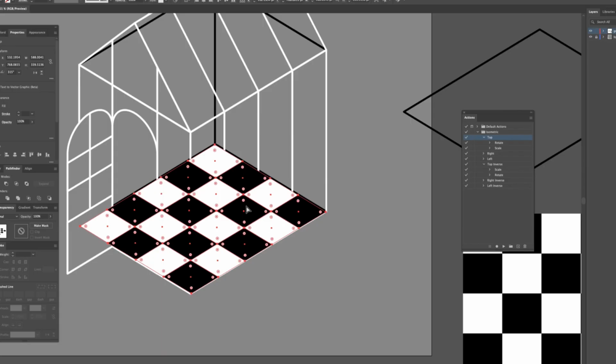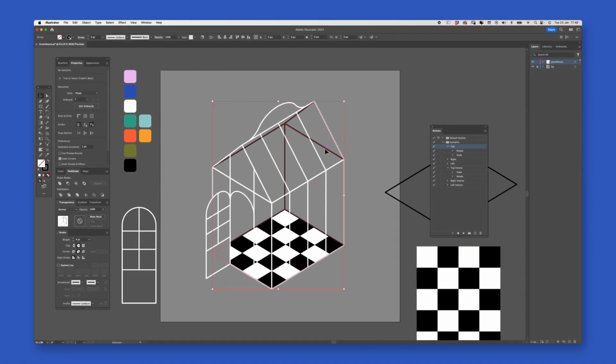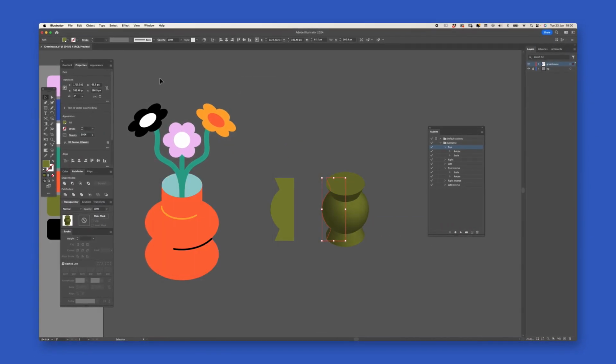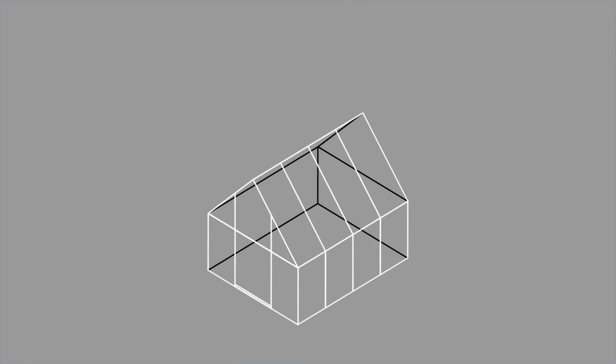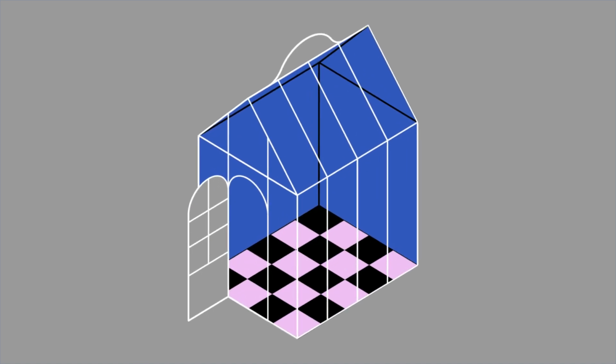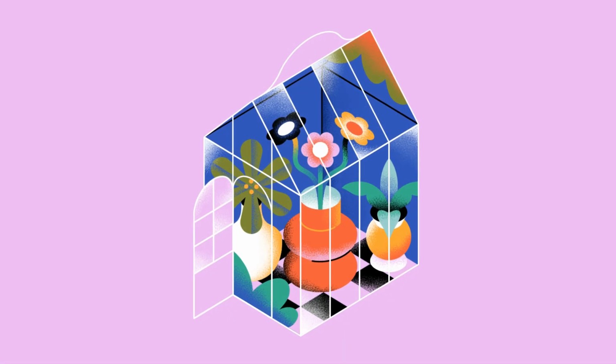Hey guys, in this video I'm gonna show you how I create an isometric greenhouse using Adobe Illustrator and Photoshop. I will break down all the tools that I use, as well as sharing some tips to speed up your creative flow. Then I'm gonna share my entire process from designing in Illustrator to texturing in Photoshop.